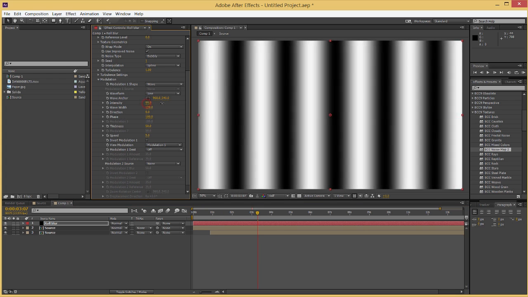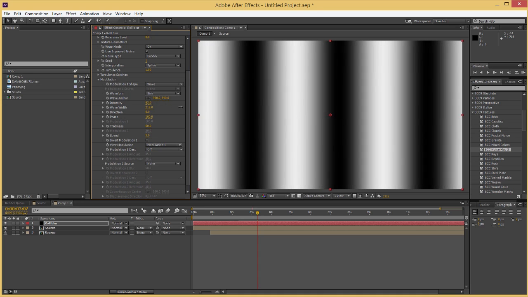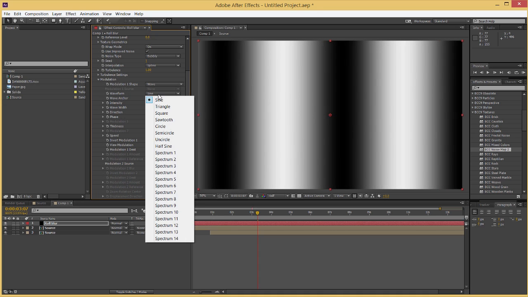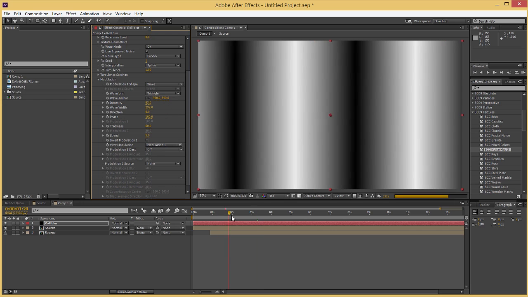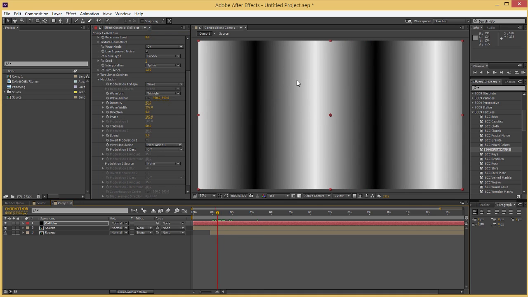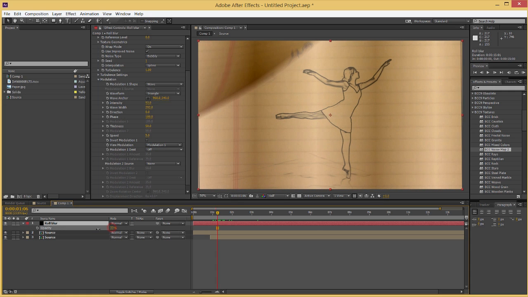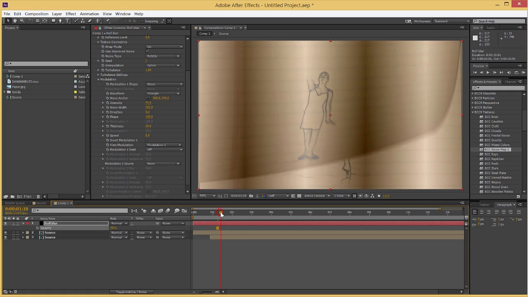Make sure it's nice and bright. Increase the wave width quite a bit. I'm going to change the waveform to a triangle. So what I'm going to do is line up these patterns with the page turn. I'm just going to bring down the opacity. That's a good frame to use.